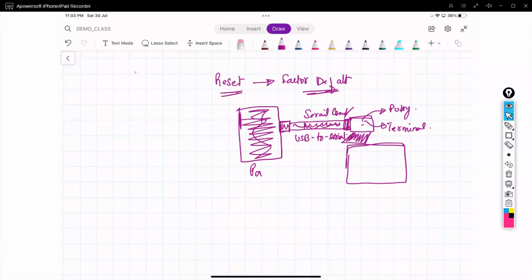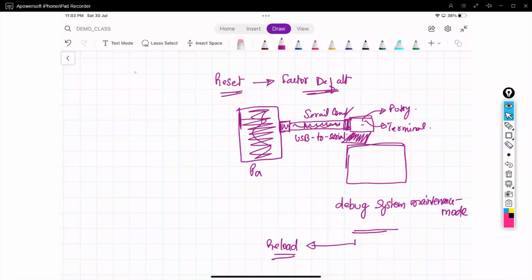And within the console access, you will put a single line of command: debug system maintenance mode. Okay, so debug system maintenance mode, and reload it. Reload the hardware, reload the firewall. Now what happens? A dashboard appears.